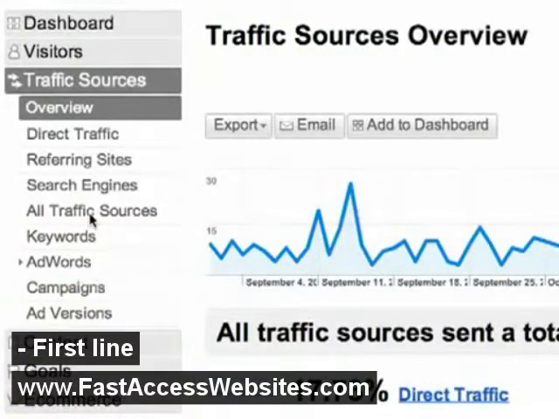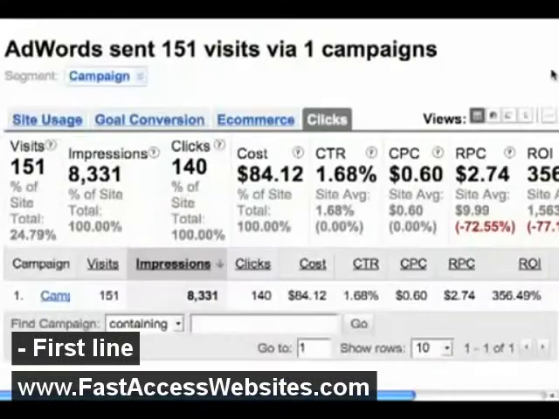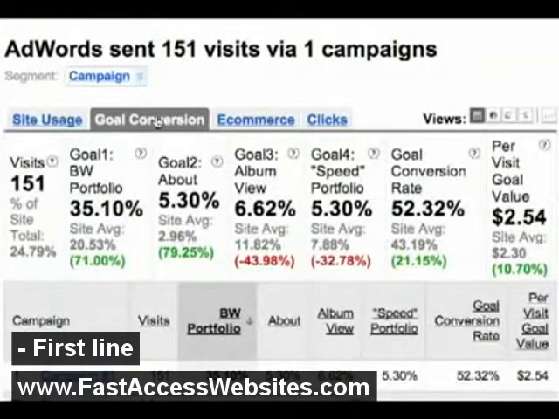Let's start with the AdWords Campaigns report. Here we can see the results from all AdWords traffic to the site. There were 151 visits, with about 15 pages viewed per visit and over 1 minute per visit spent on the site. About 93% of these visits were from people who had never been to the site before, and about 14% of the visits resulted in the visitor immediately leaving the site. The bounce rate is very important, and ideally it is quite low since you are paying for each of these visits. Let's look at the Goal Conversion tab to look at our conversion rates.